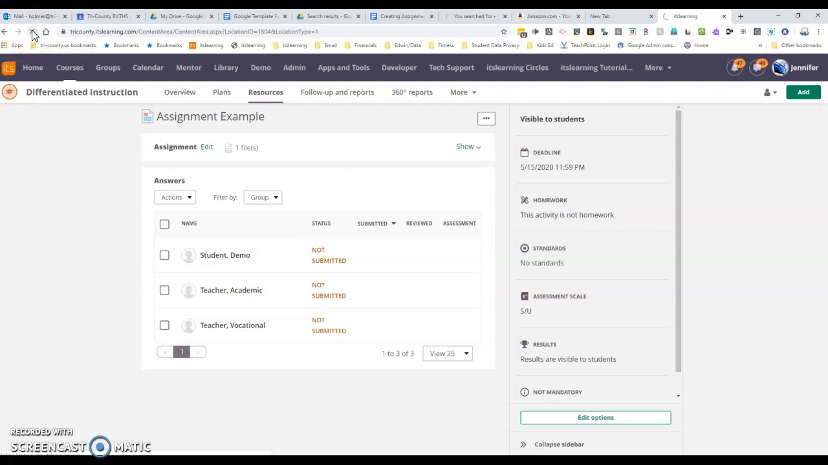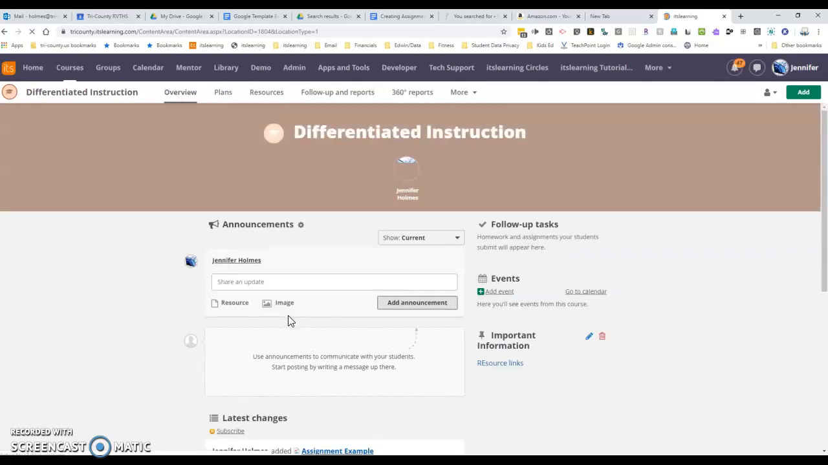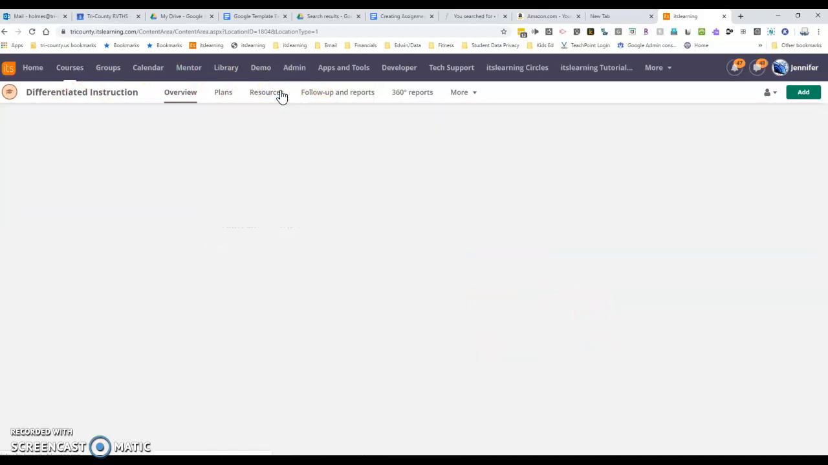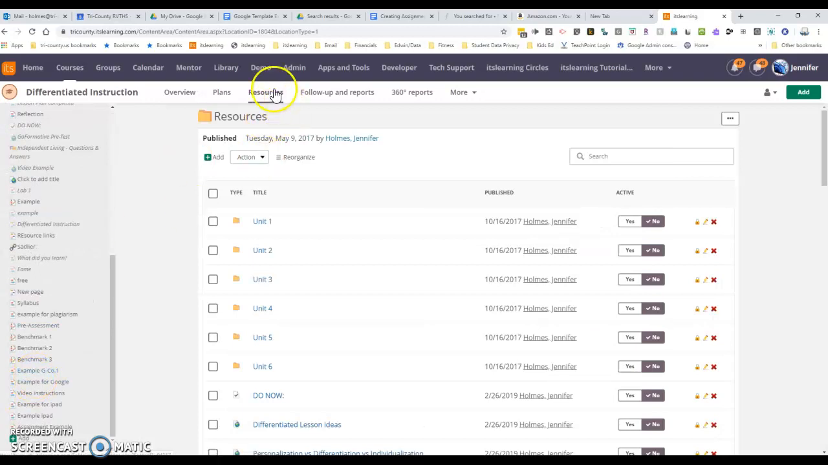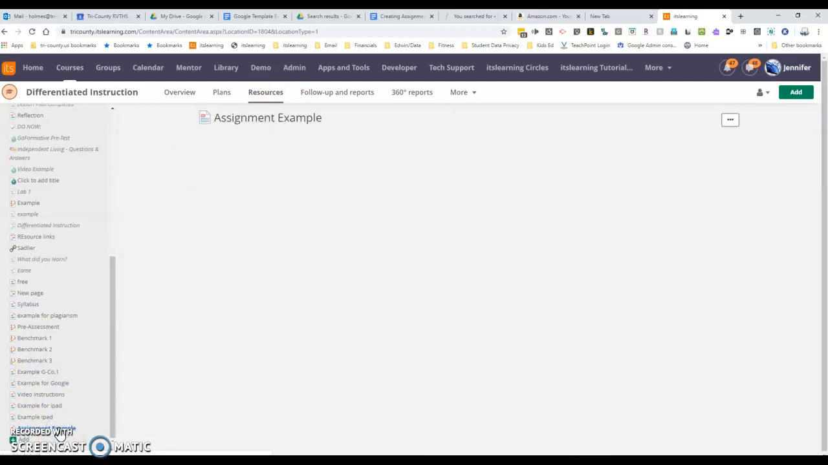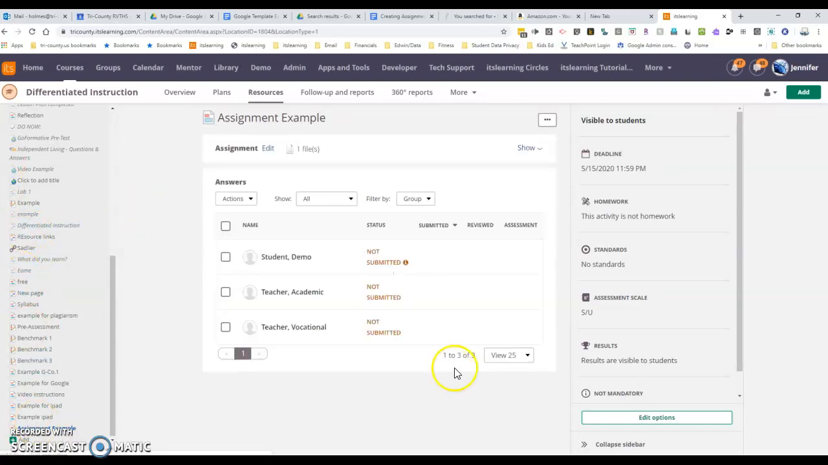And if I just refresh the screen, you can see my students in my course are listed right here. And let me get back to that assignment. That assignment for me to find would always be in my resource list. And it automatically is added to the bottom. I can move it if I'd like.